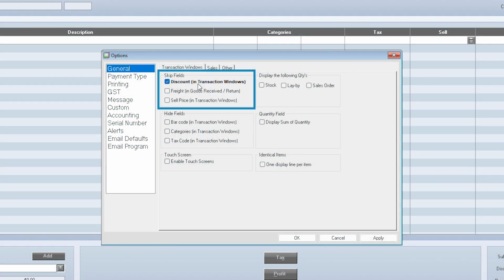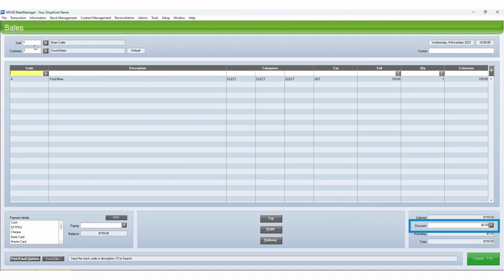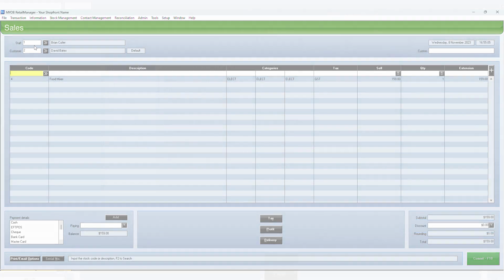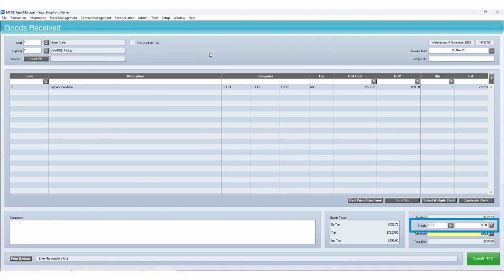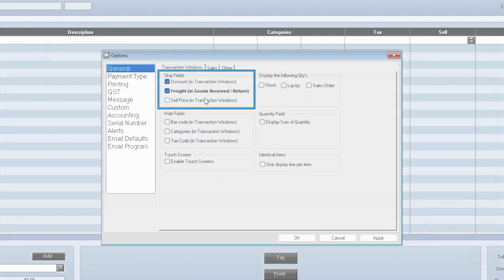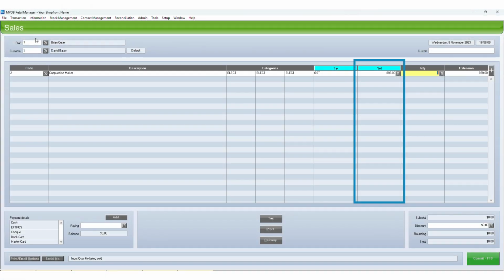Select Skip Discount to skip the discount field in transaction windows. Select Skip Freight to skip the freight field in the goods received and goods returned transaction windows. Select Skip Sell Price to skip the sell price field in transaction windows.